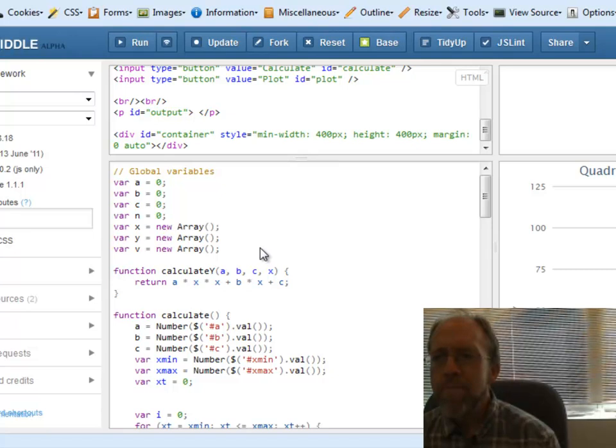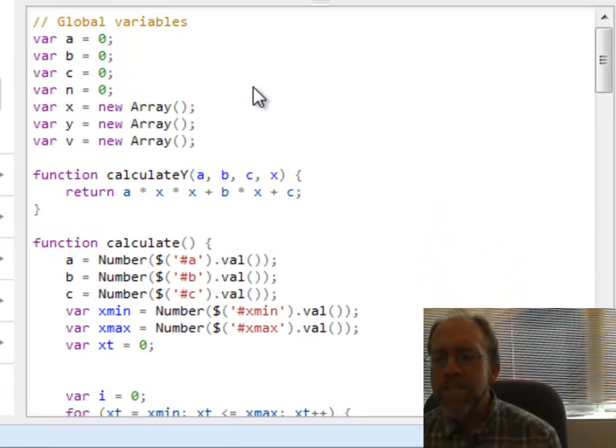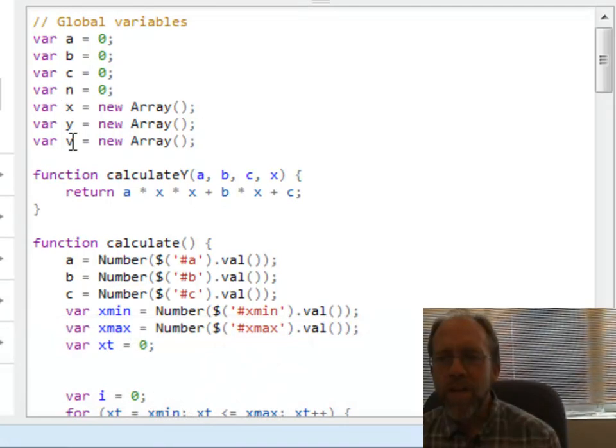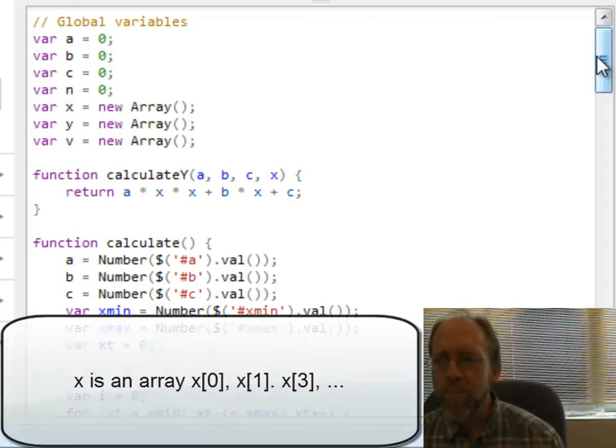I've also, coming down here into the JavaScript, because I'm going to use the variables in multiple functions, taken the variable declarations out of the function calculate, and I've put them outside of it. What this does is it makes the variables a, b, c, n, x, y, and v all global variables. And what I've done with x and y, in a previous example, x and y were just a single number. I've actually created an array. I'm going to make an array of them.